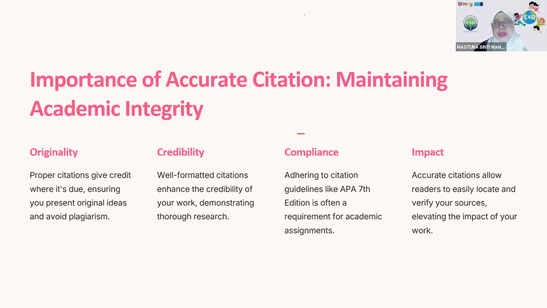So for compliance, adhering to citation guidelines, in this case APA, is often a requirement for academic assignments, for thesis, for any academic activities. The impact of accurate citation is to allow your readers to verify your work and your sources. There should be no questioning from other people whether you are doing your own work or you are plagiarizing others. That will be the most impactful situation as a researcher. I'm assuming that the attendees here today are students becoming novice researchers, either doing their master's or PhD. So these are the reasons why you have to do accurate citation.